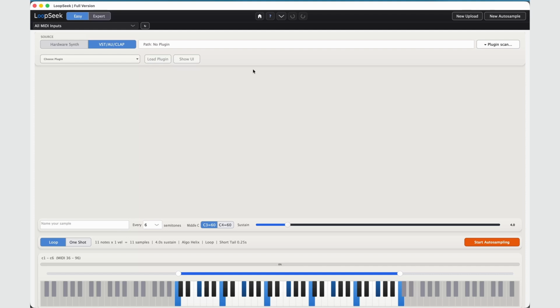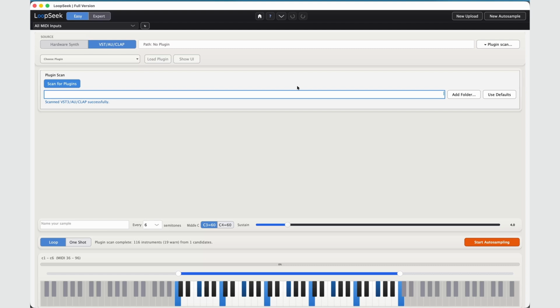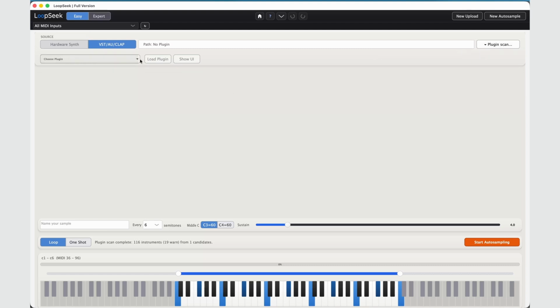If this is your first time using the app, your plugin list will be empty. Click the Plugin Scan button, then the Scan for Plugins button to detect your installed plugins. Depending on how many plugins you have, this process may take a few minutes. Next, choose what you want to sample.